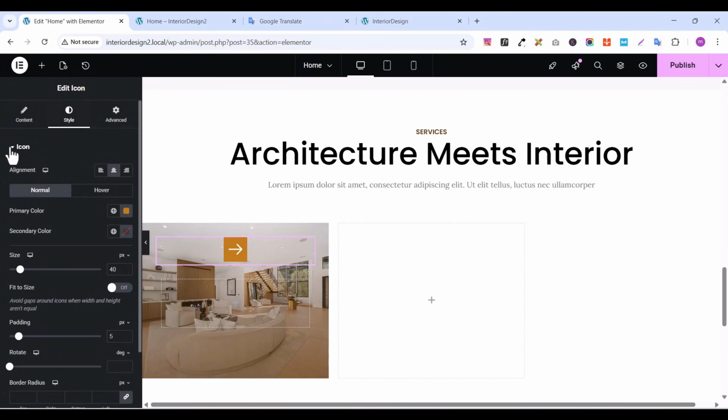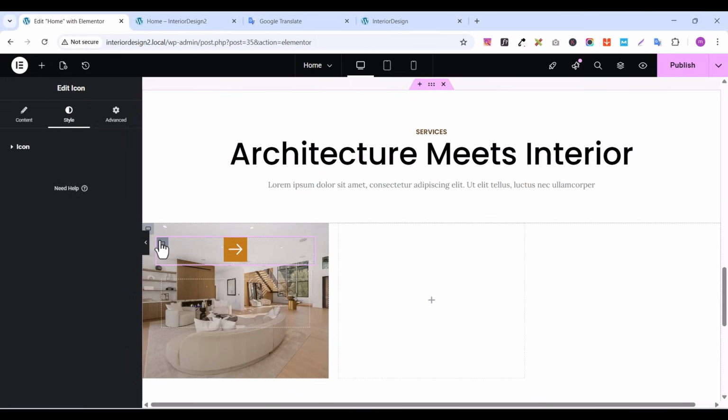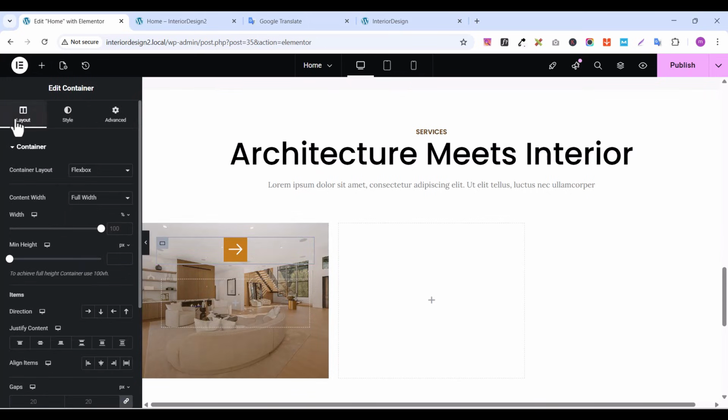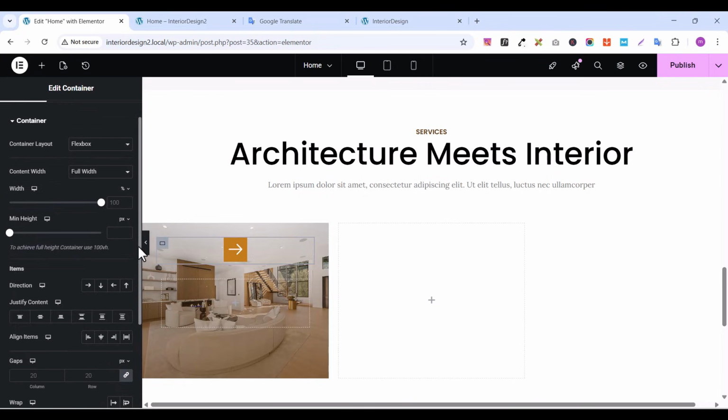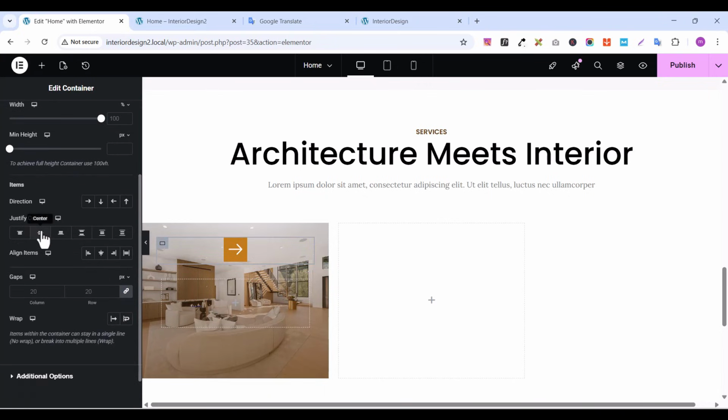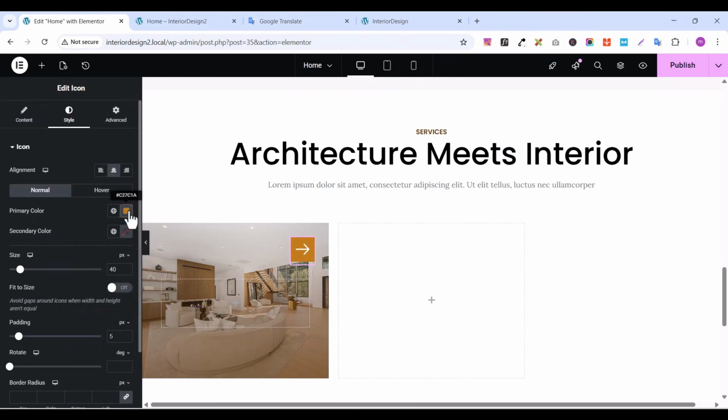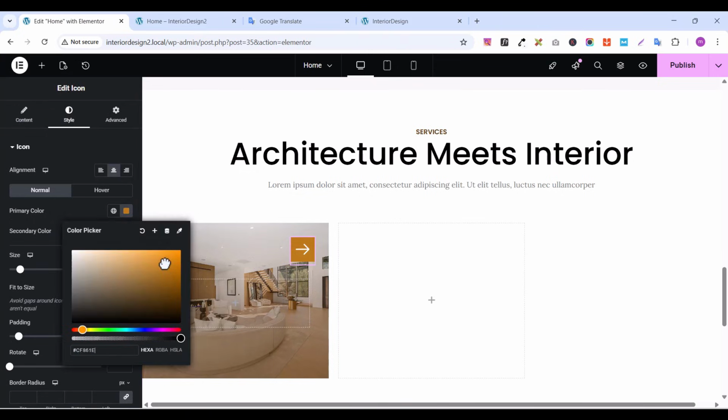Good. From here we can select this container and come to layout. Let's try to align it nicely. On align item, let's click on end to send it to the end here. It's looking good, and I can select it again and maybe make the color a little bit brighter. Everything is looking good.